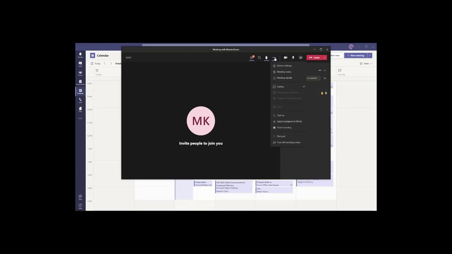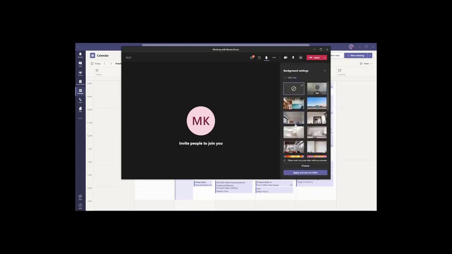The three little dots are more settings within your meeting. You have your device settings that you can look at. You can take meeting notes. You can see different views. There's now a large gallery view that can see more than 10 people at once. You can change the focus and the content. You can apply background effects. These ones are pretty neat.